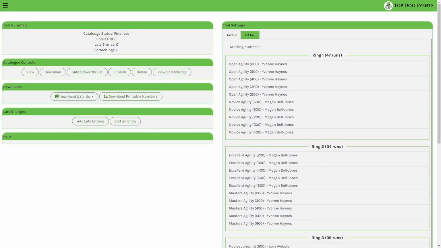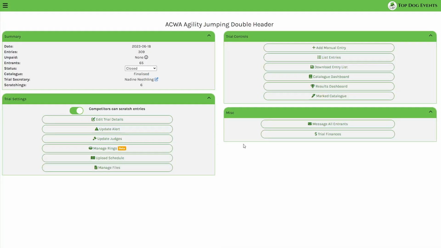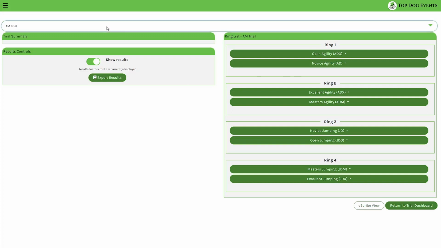I've jumped forward a little bit just to not watch the catalog process. If we jump back to the results dashboard, you see we've still got the separation by trial. So if you've got your morning and afternoon trials or different days or however you've got it split, the actual list of results is split into rings, listing just the classes that are running for that particular trial.